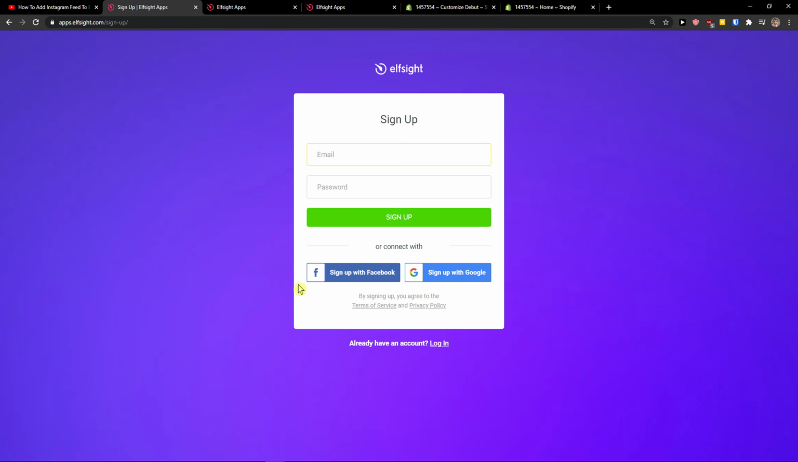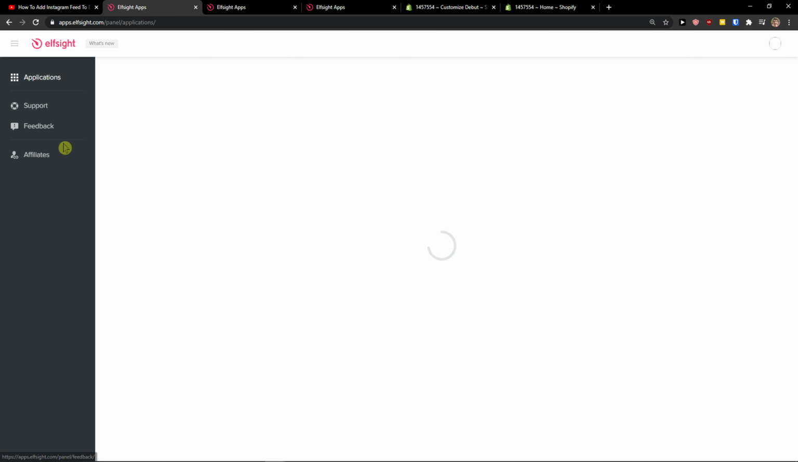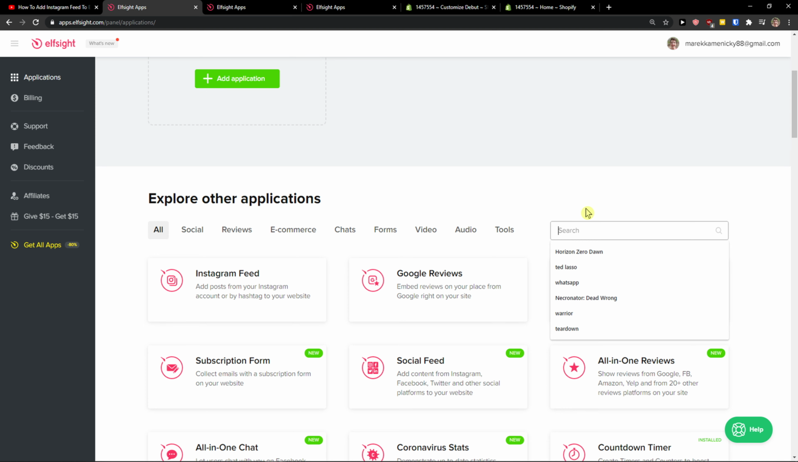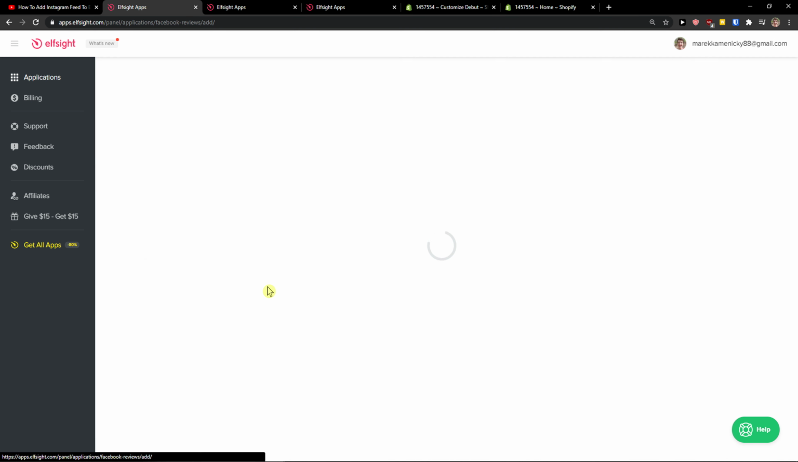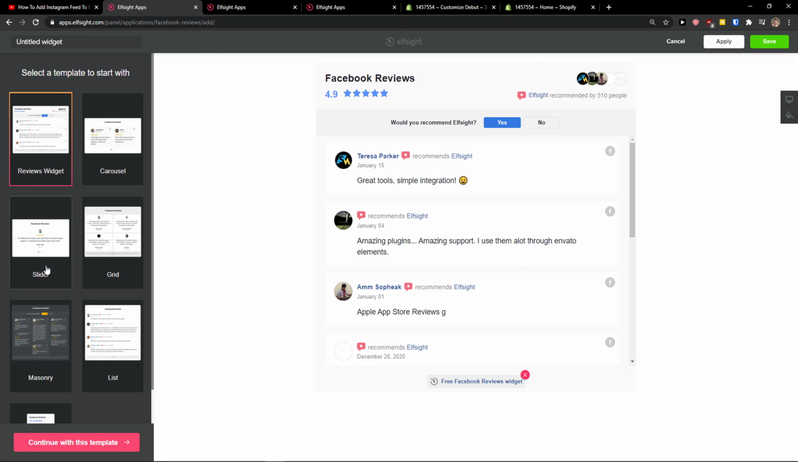Now whether you sign up with Facebook or Gmail or normal mail is up to you. And when you got it, click login. Right here, when you're in LiveSite, you want to write in the search Facebook reviews and just click here, Facebook reviews. And now you can choose the carousel or slider or grid, really up to you.